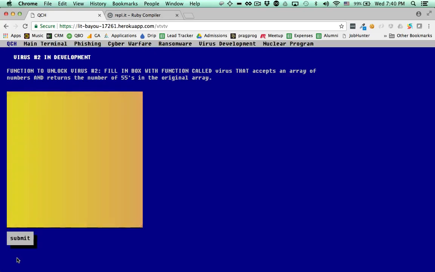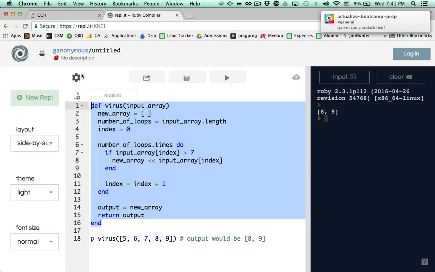Fill in a box with a function called virus that accepts an array of numbers and returns the number of 55s in the original array. And for future cohorts of this class, I've already put in a new example, you can't see it here, to make it clear. So let's spell out what we want to do here.